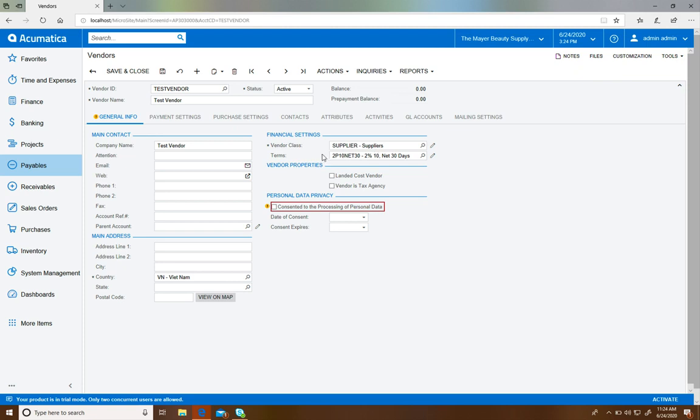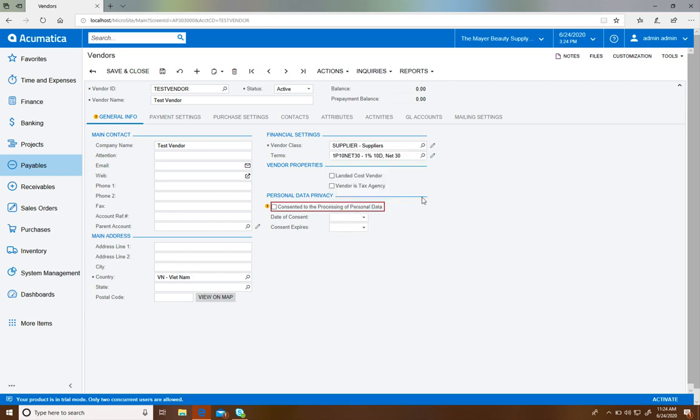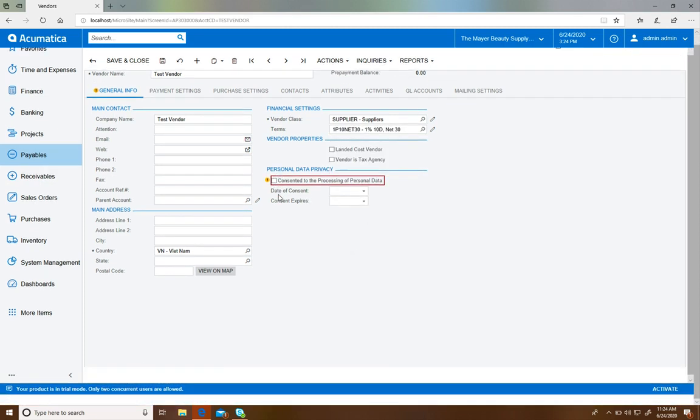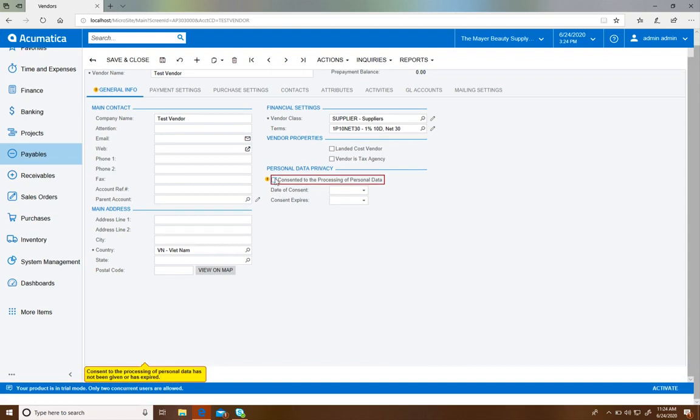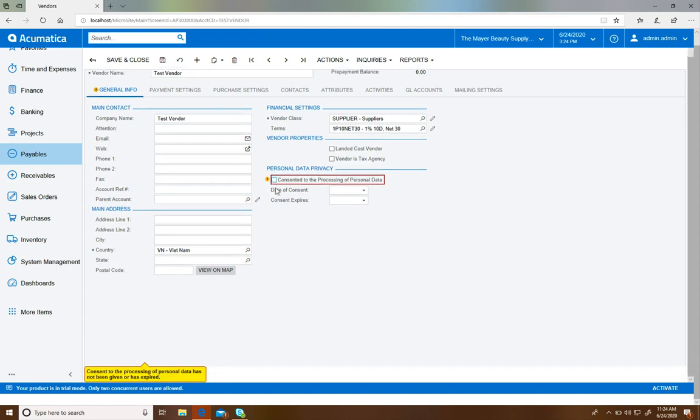So when we picked suppliers, it automatically picked the terms for us, but you can always override the default values and switch that to a different term set you have in your system. Then the last section that we're going to talk about here on this tab is going to be your personal data privacy. So you see there's a checkbox here with a little exclamation point, and it's telling you that the consent to the processing of personal data has not been given yet, or it's expired. So it's going to remind you to click on this checkbox here to provide consent to the processing of personal data. So once you have that consent, you can check that box off.